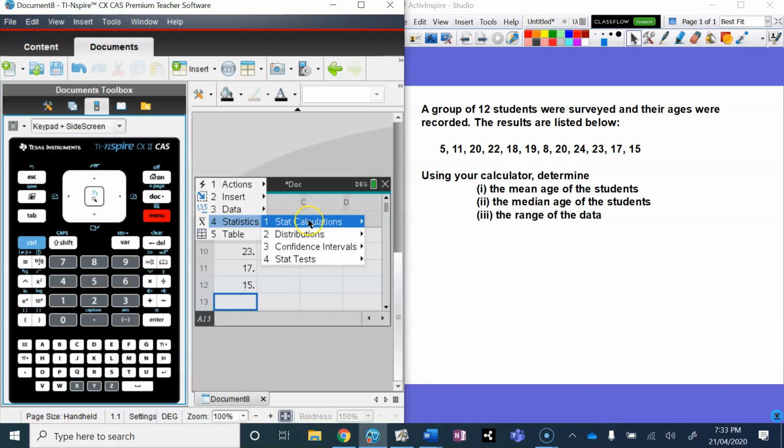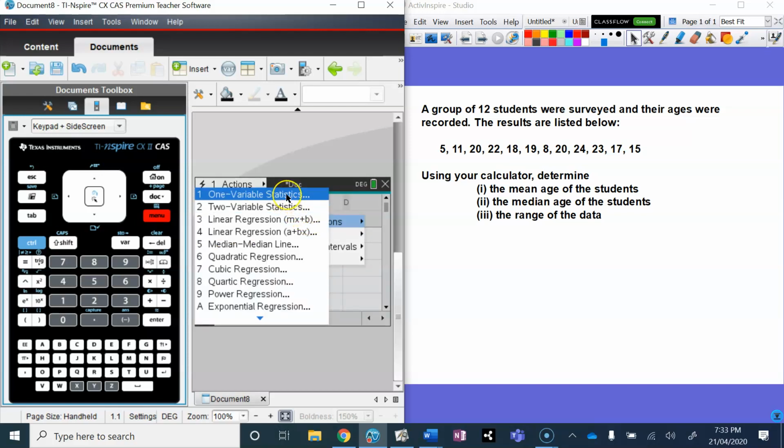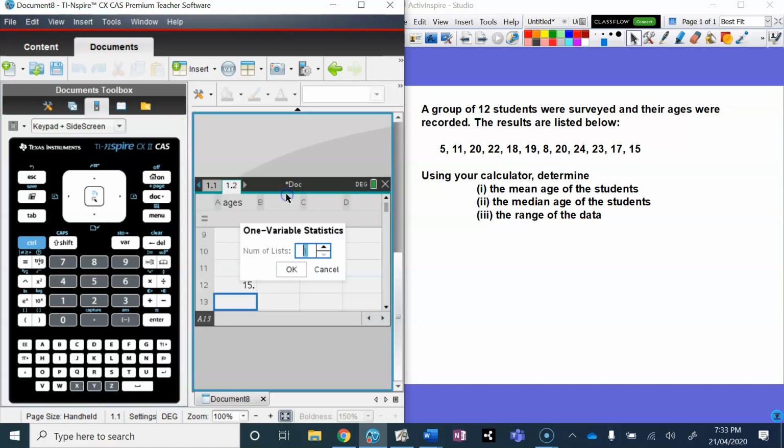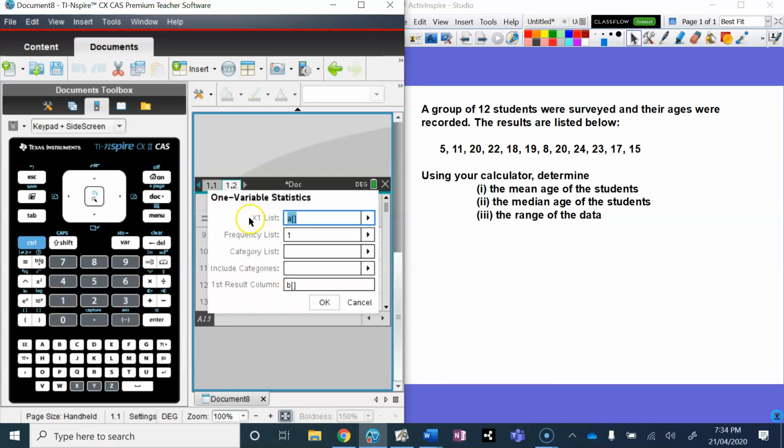Now to do the stat calculations, we need to go into menu and we choose number 4, statistics. Then we choose number 1, stat calculations, and then again number 1, variable statistics. It'll ask you number of lists and we say 1. Okay. And now it opens up this little window and it's looking for a name, a column name. So what did we call our data?